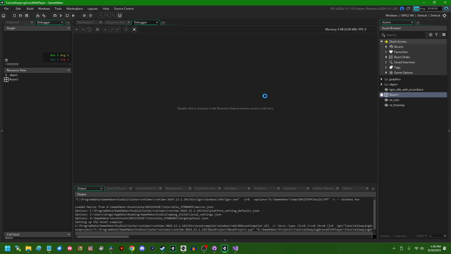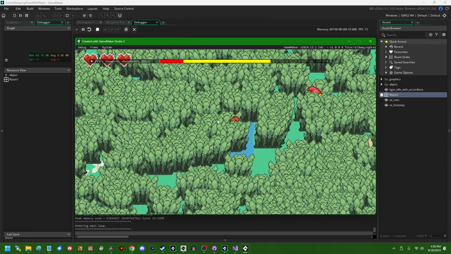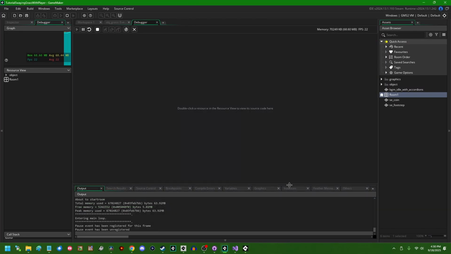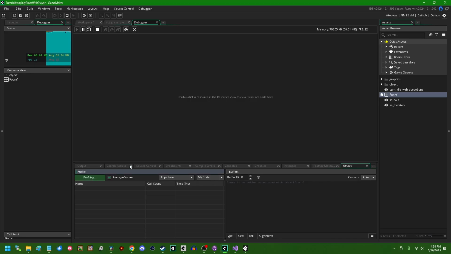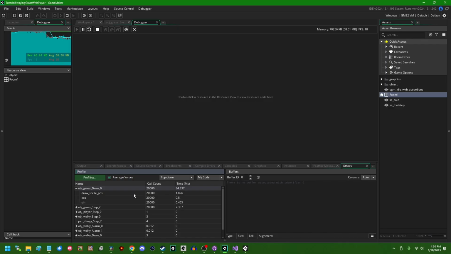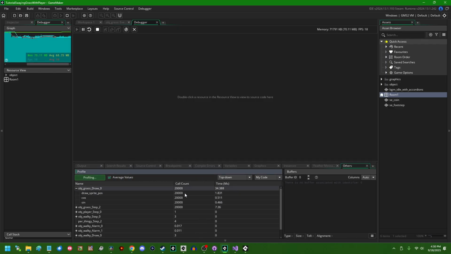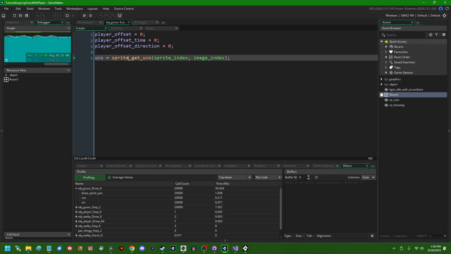So if I run this again, we might not see exactly the same timings as we did the first time, because it did seem that it got cut off in the middle of a frame, hence being 20,500 calls instead of 20,000, which is what you would think it would be. Sometimes GameMaker's debugger does that, but it's only going to change the result by 1% or 2%, so we're not going to worry about it. Anyway, that 2.2 milliseconds for the sprite_get_uvs function call is gone, and we can see that it has accordingly been subtracted from the total amount of time that it takes to render a frame.